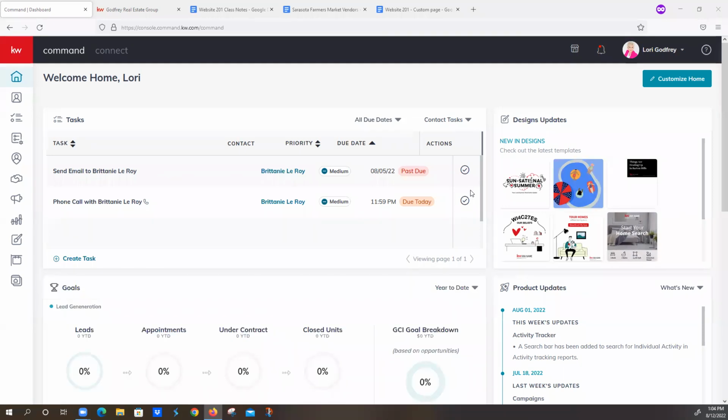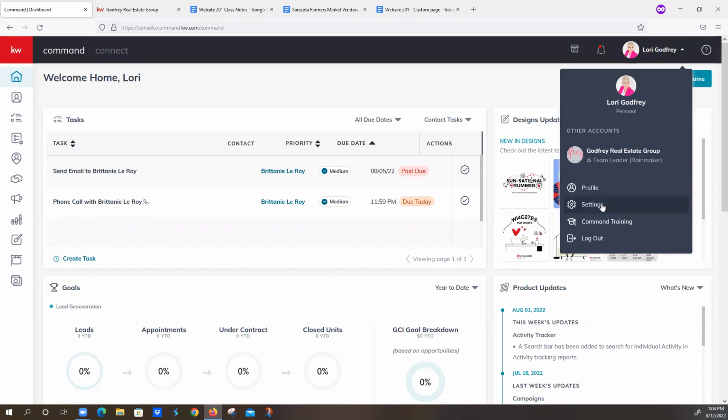So we're going to log in with our username and password and click sign in. I'm signed in as Lori Godfrey today. And the first thing we always do is we check out our marketing profile. So I'm going to show you where that's hidden. Hopefully you've got that built up. And if we've done your setup for you, you probably have it, but we're going to click in the top right-hand corner on our name. And then we're going to go down to settings.